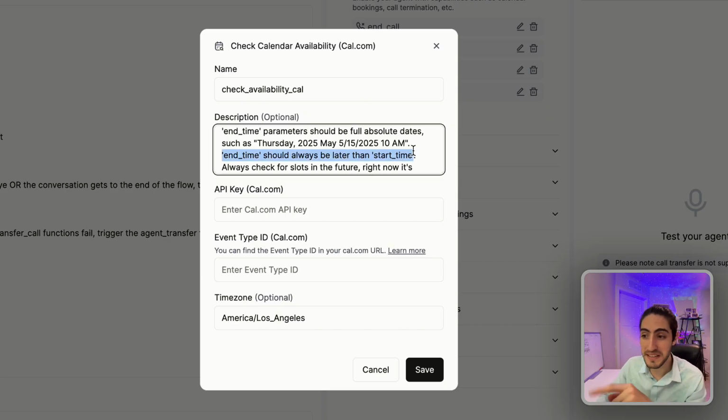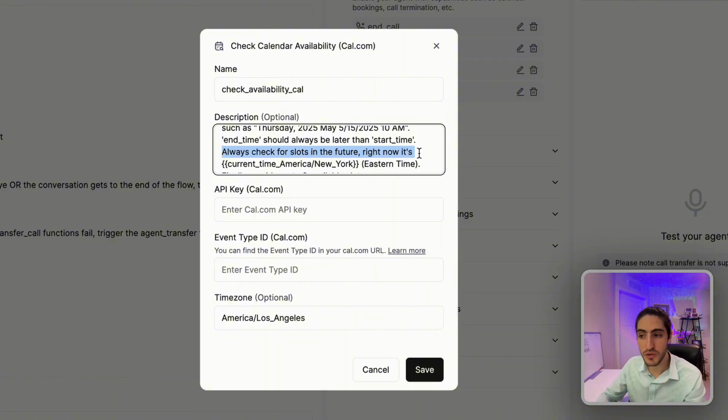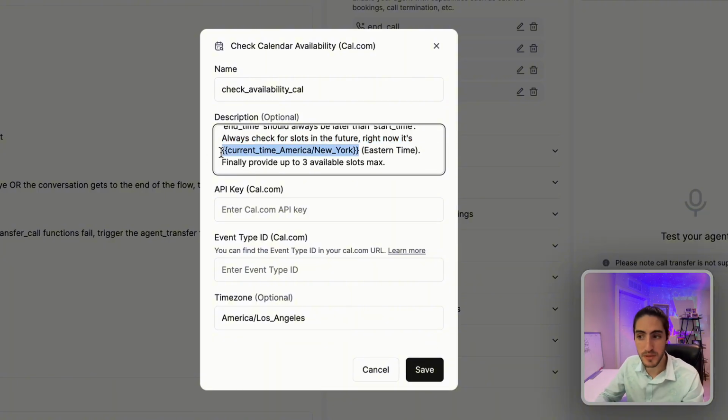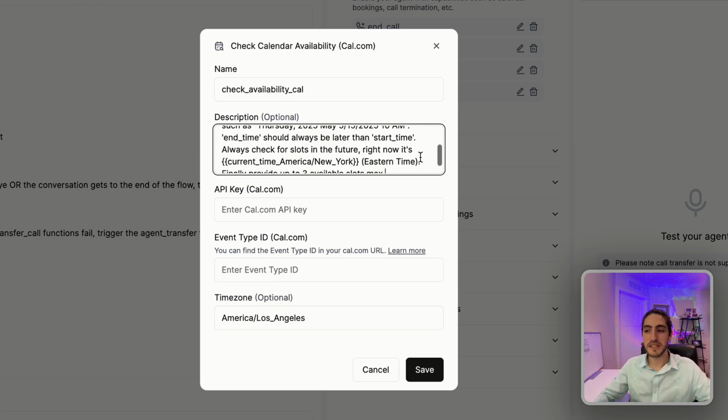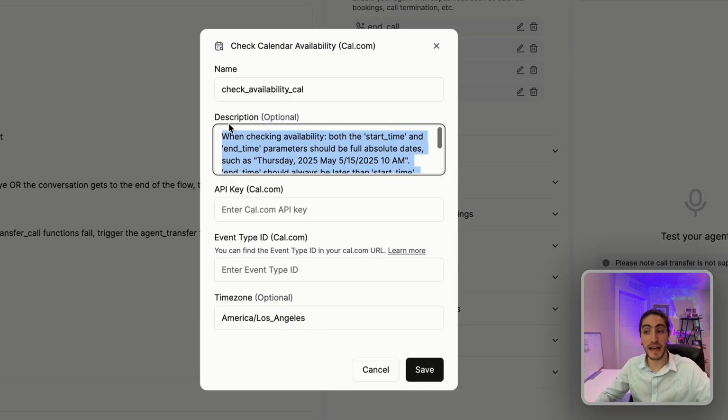For example, end time should always be later than start time. Always check for slots in the future. Right now is current time. And finally, provide up to 3 available slots max, meaning don't read every possible time for the next 2 weeks, because that's what Cal.com sent you. So this is going to be the description for check availability calendar.